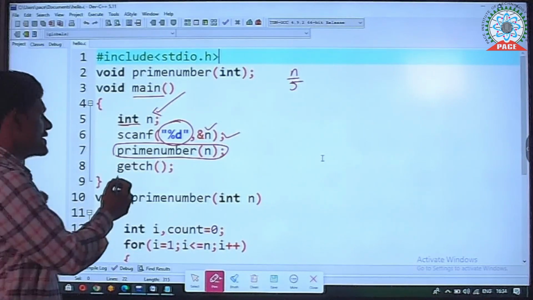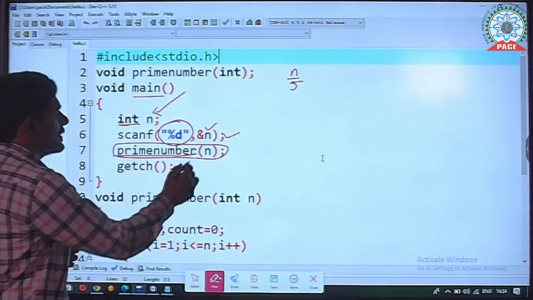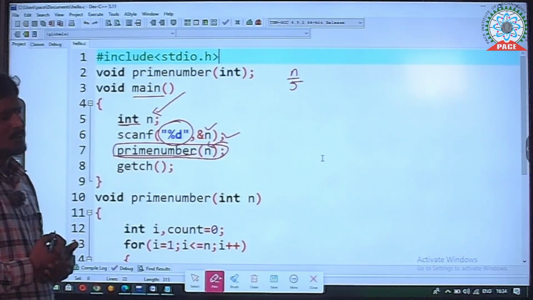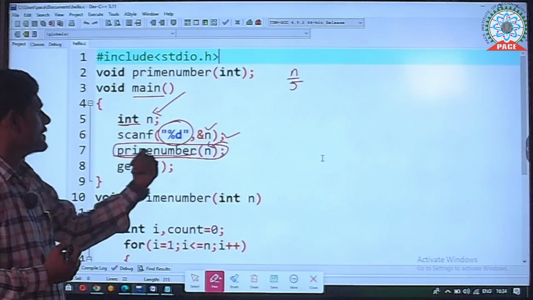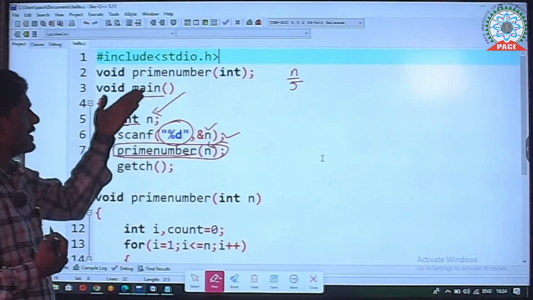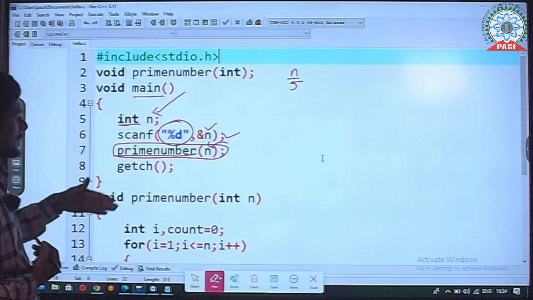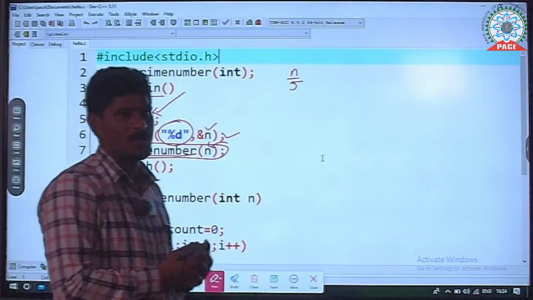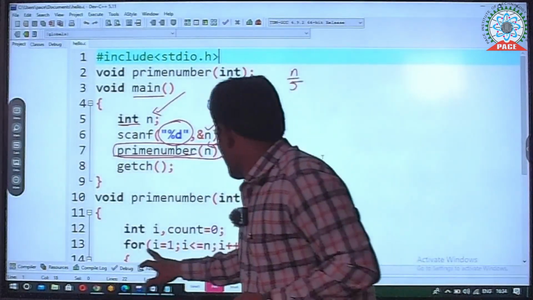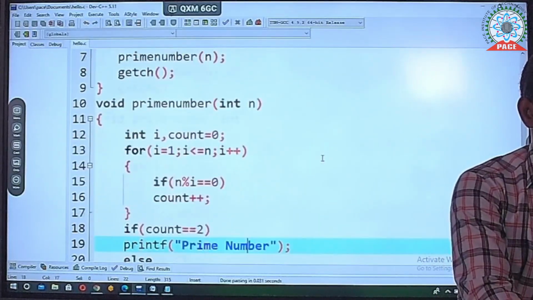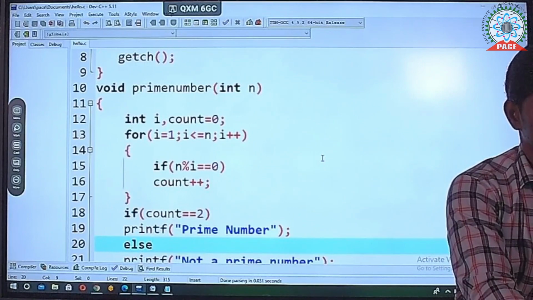Now we have specially designed a function for finding whether the given number is a prime number or not. My function name is prime number. I am giving the number n, and main calls prime number. This is a calling function. Who is calling prime number? The main function. Whenever main calls prime number, control goes to the prime number definition.